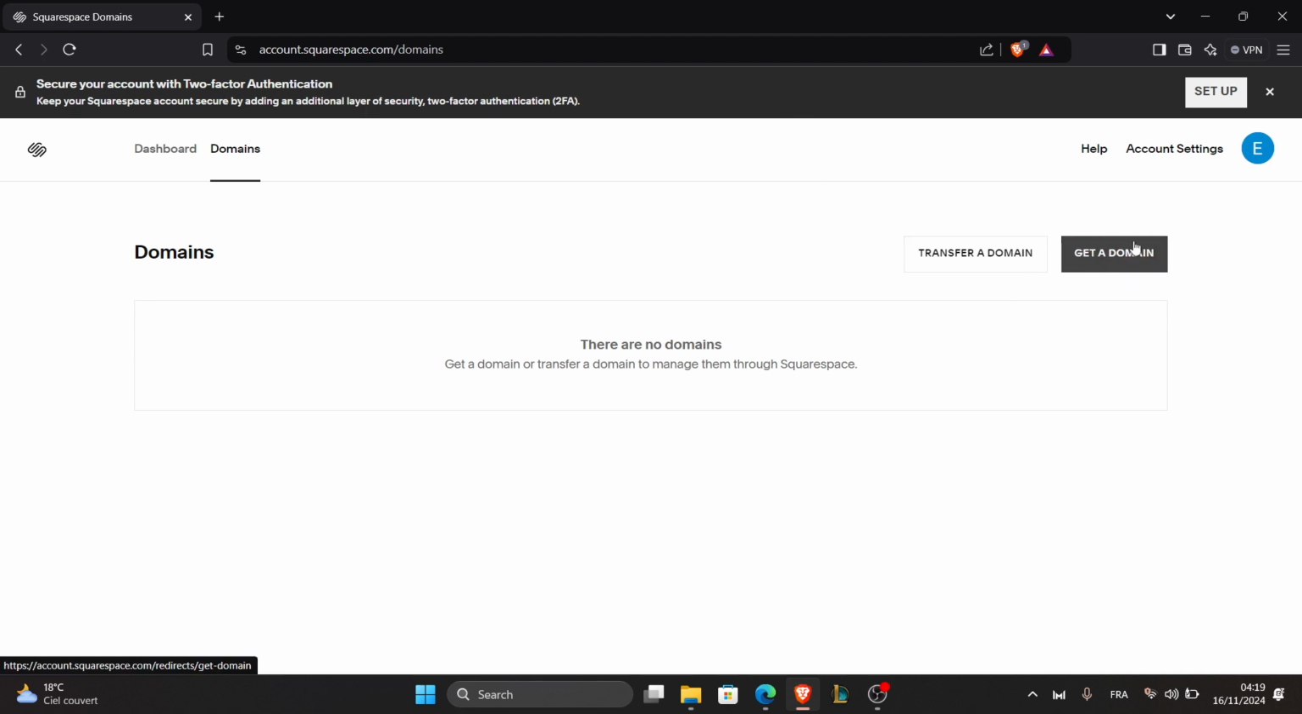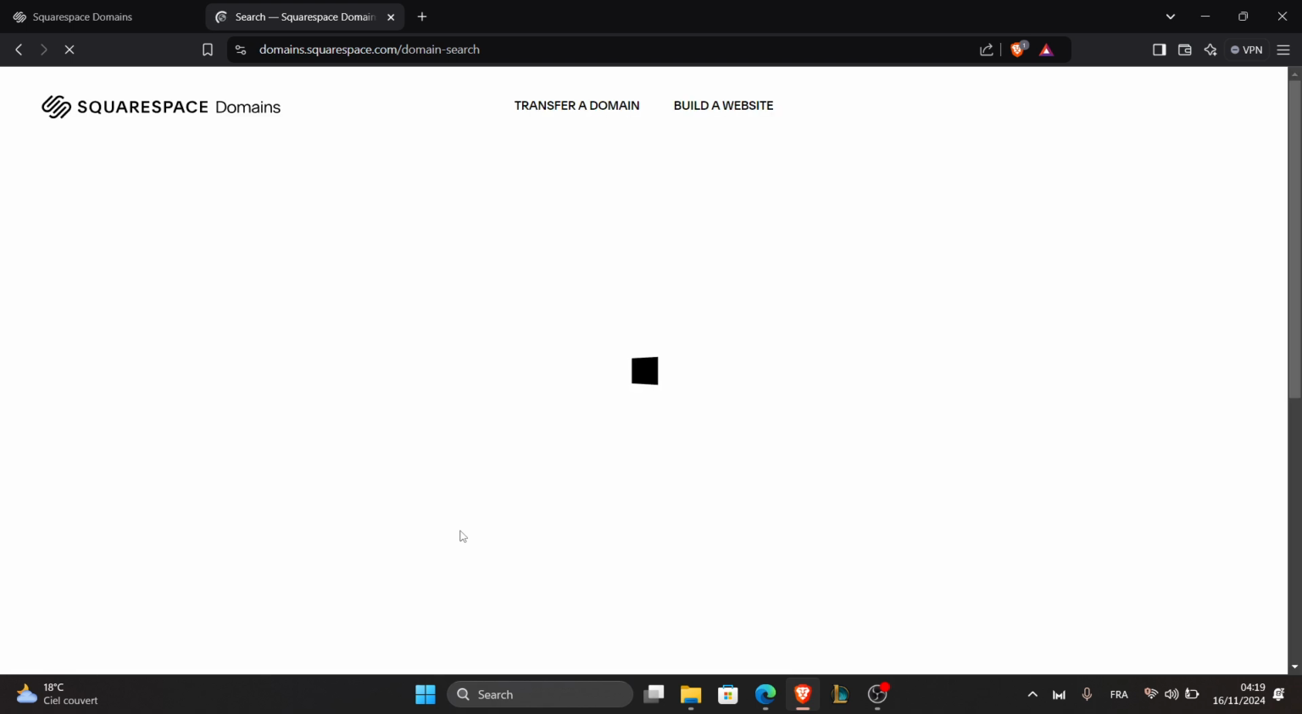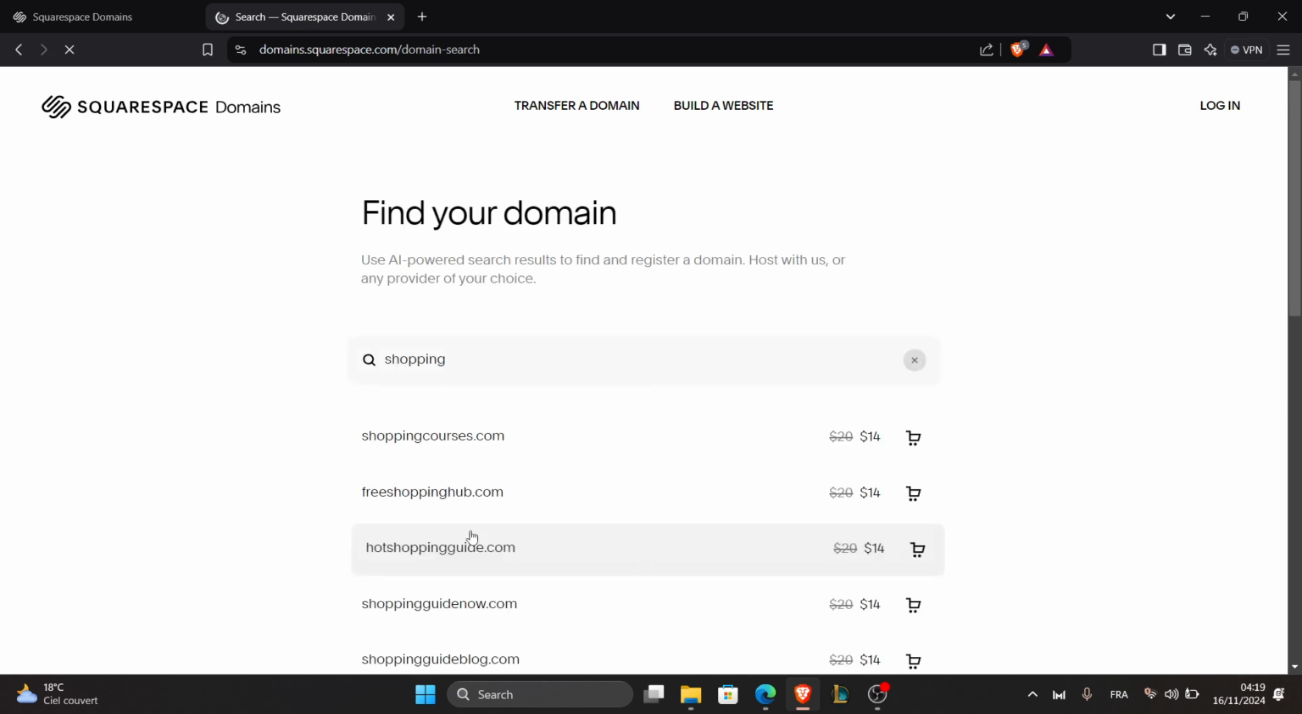And to get a domain, click on the Get a Domain button right here. You'll be directed to a website where you can search for the domain you want that suits your website. You can select anything. Let's see, Chopin, and search for it. Now, if the domain you're looking for isn't available, the website will show you some alternatives that might suit you.